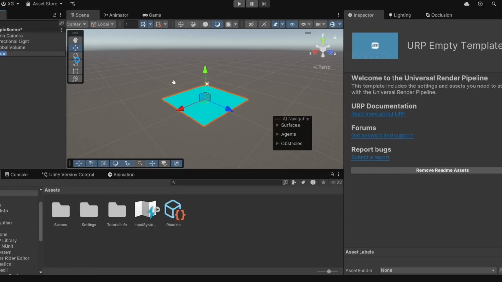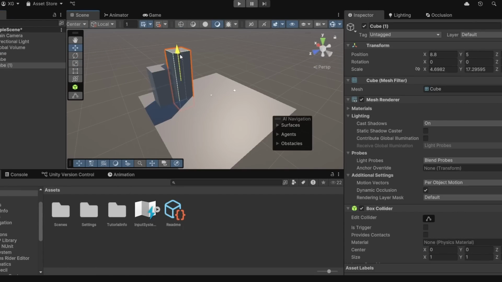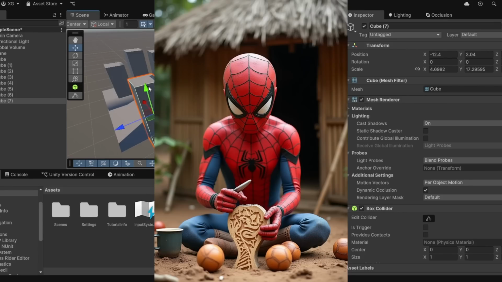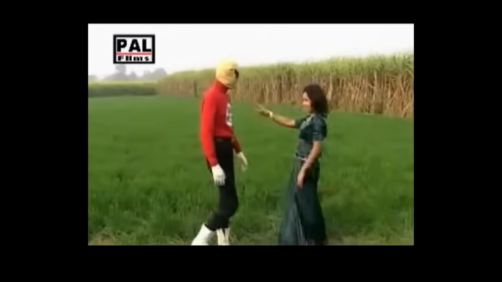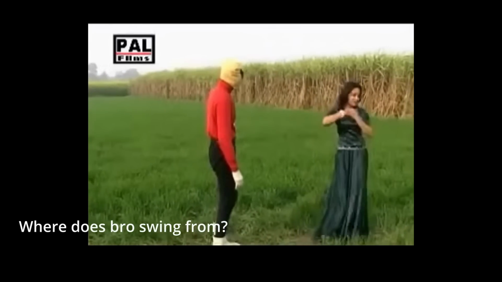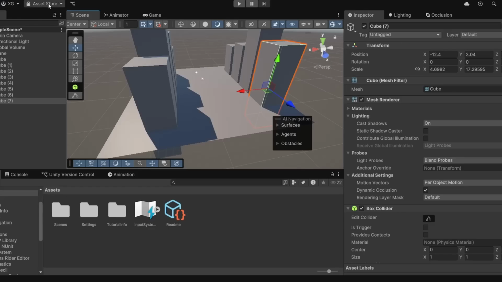And I'm gonna create a plane for the ground. And let's create some boxes to make it like building structures so that Spider-Man can swing on them. There's a reason why Spider-Man doesn't live in villages. And we'll create a capsule object which we'll treat as our player.